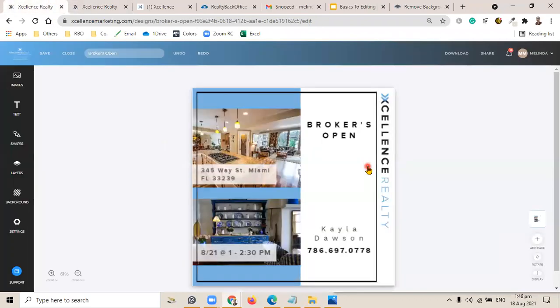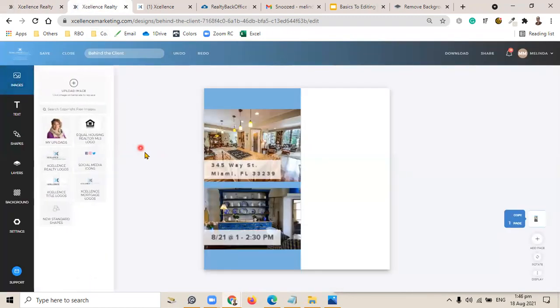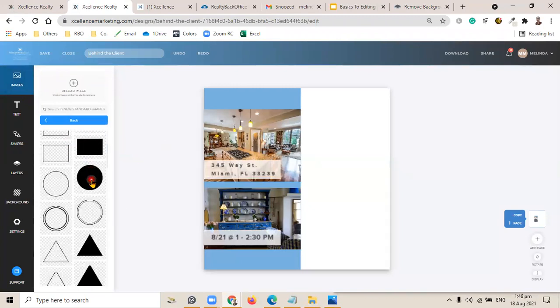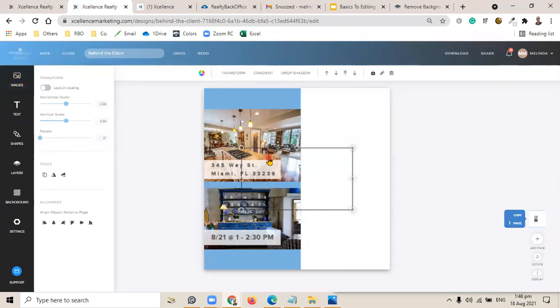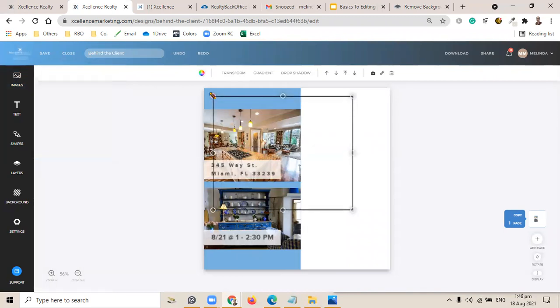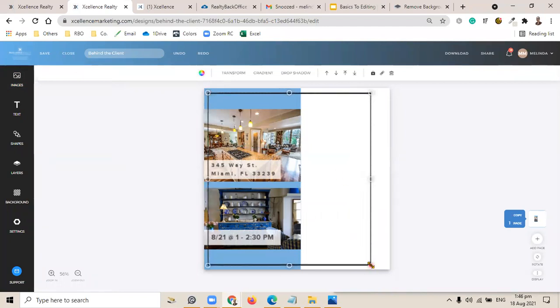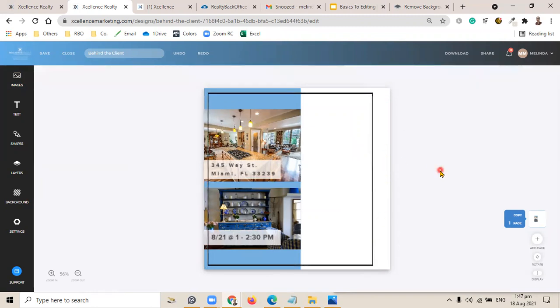And now the next thing that we're going to add to this design is that border. So we're going to get that border. We're going to go to images, new standard shapes. And then let's look for that border, which is this one down here, this one. And then for us to be able to adjust it to our preferred size, we're going to go to transform and unlock the scaling and just drag this part all the way to that part. And then this part, just drag it all the way here. And we're going to leave that much space for the logo. All right, let's go ahead and save it.